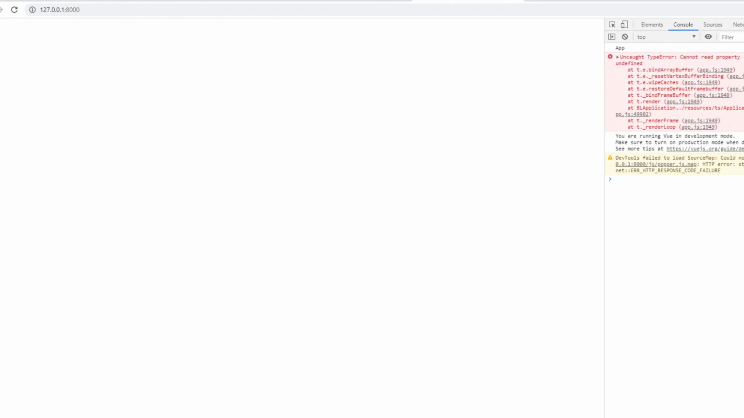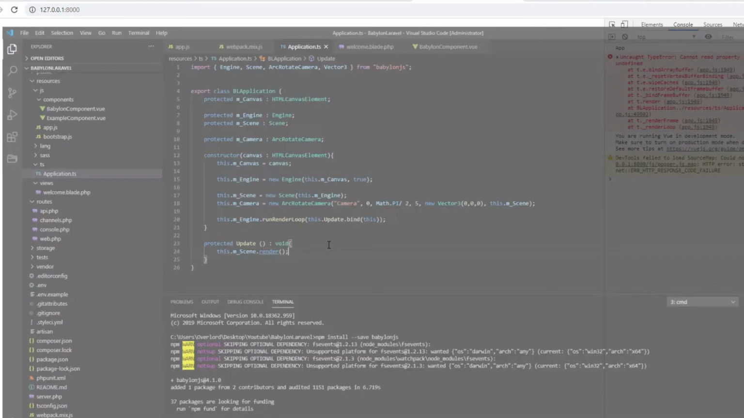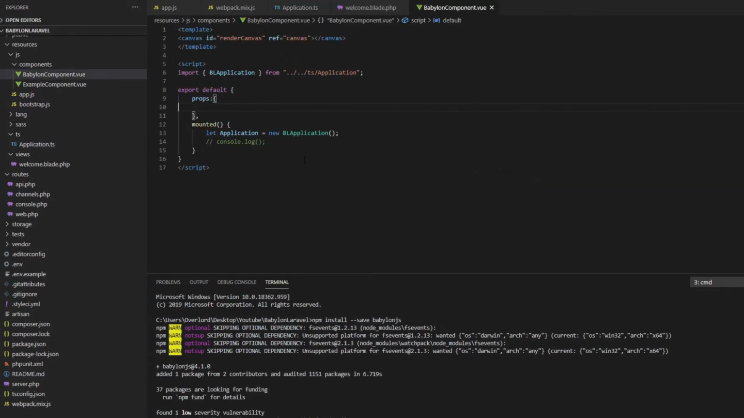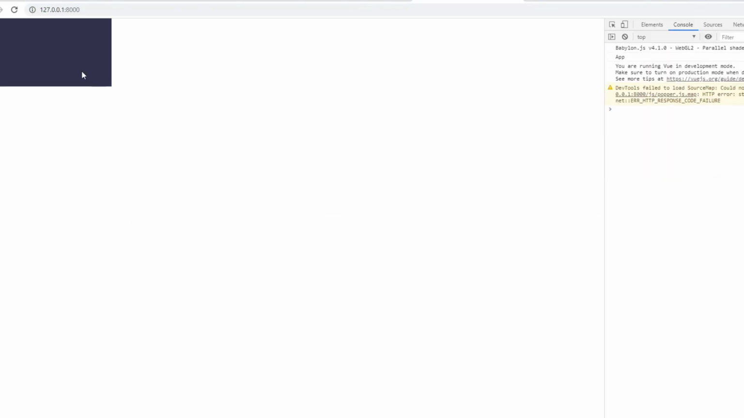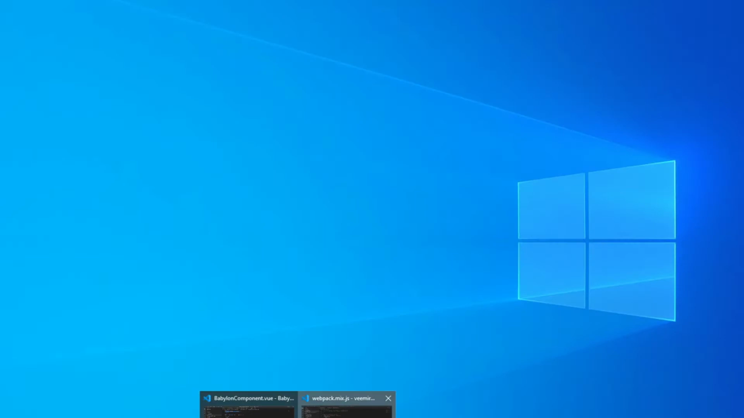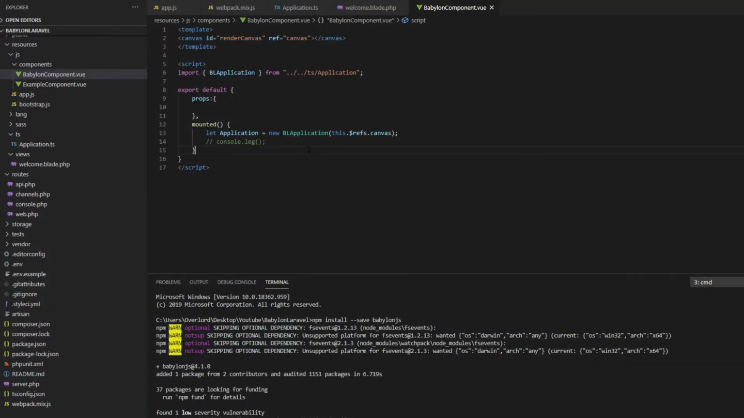Undefined array buffer. Oh, okay. I think it's because I did not. Yep. So I will reference this.ref.canvas. I will reference the canvas over here and pass it in as my BL application parameter. There you go. That's it. Okay.